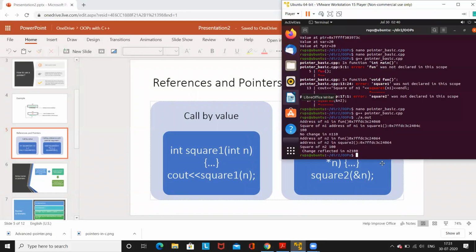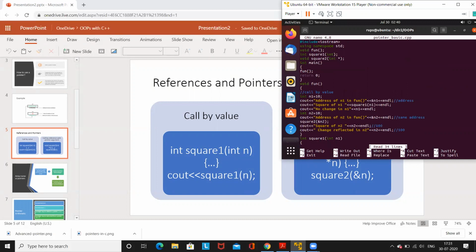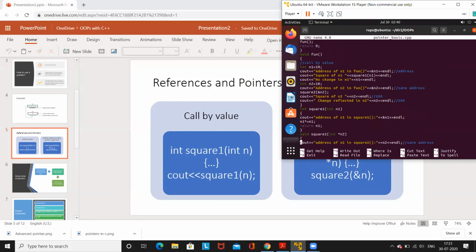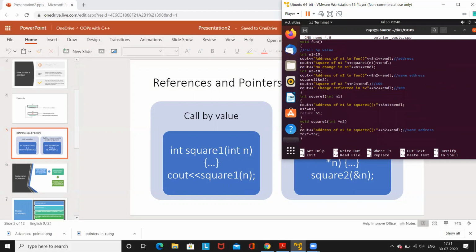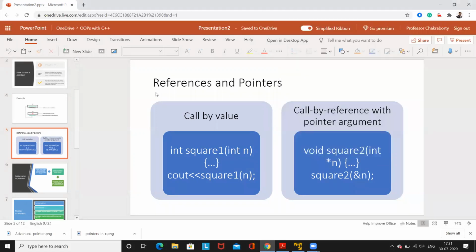Or you can go through the program once again. You can again go through the whole program. It's an important one. Just go through this function. It is a very simple and interesting one. Now we will move to my next topic.